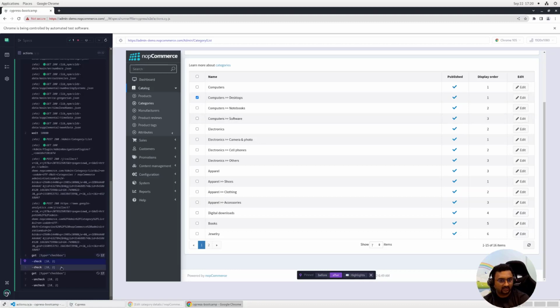Similarly for the 10th one, before it was not checked. Now let's see the uncheck option. So before it was checked, after it was unchecked. Similarly for the last one. So this is how you can interact with the checkboxes in Cypress.